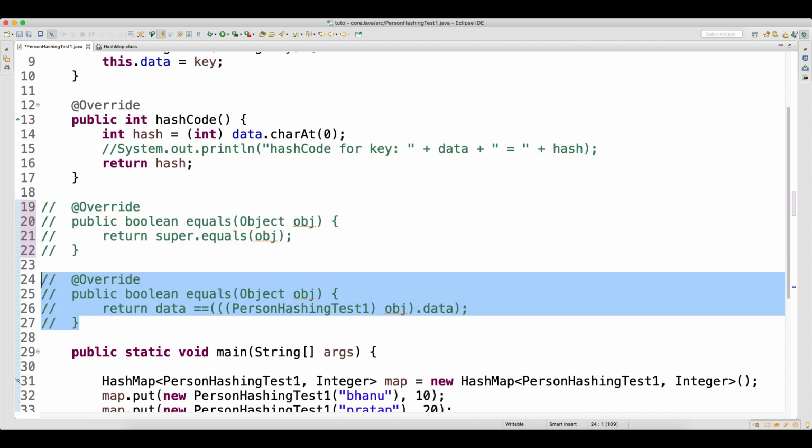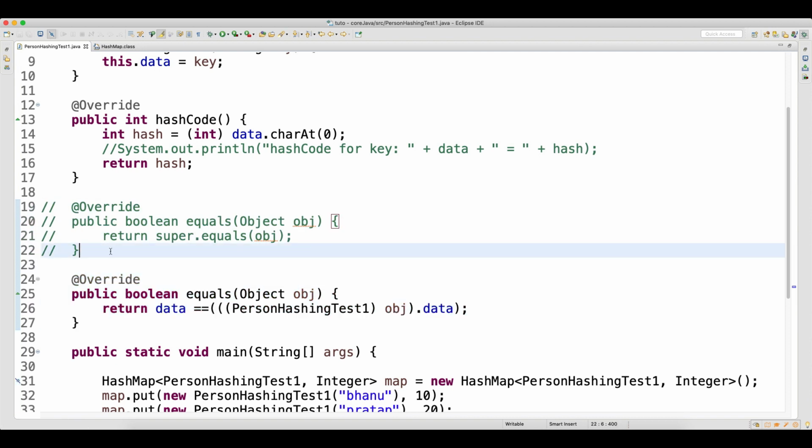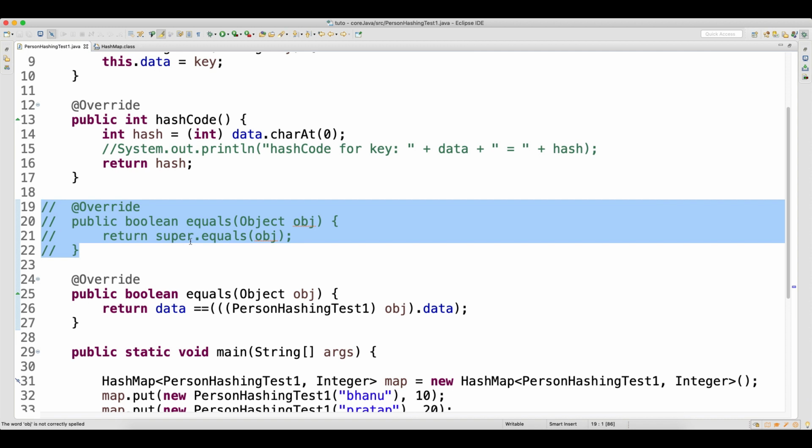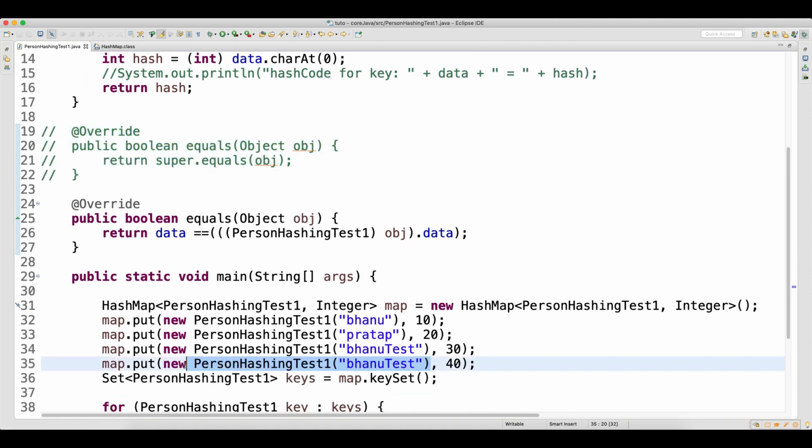So in the default implementation only the object will get compared. The problem is if you just compare the object, you will never make out if the object has different data or not. See here also, this is the new object, but both objects had data equal to Bhanu test. So if you just compare the object, you will get false, it will not give you true, because the object is different, the data inside the object is the same, but both are different objects, right?